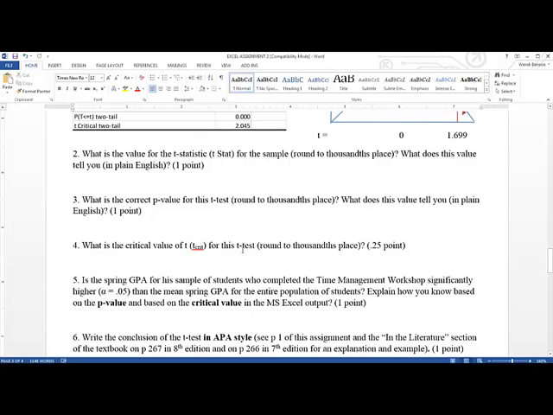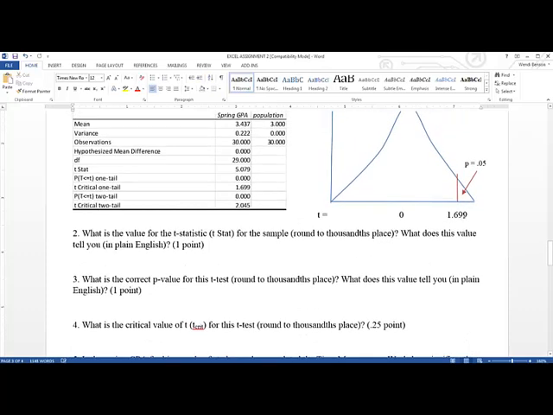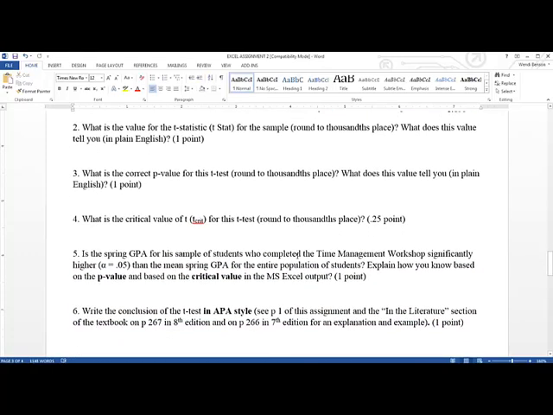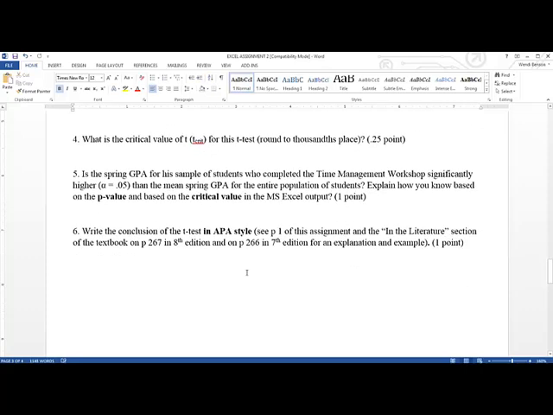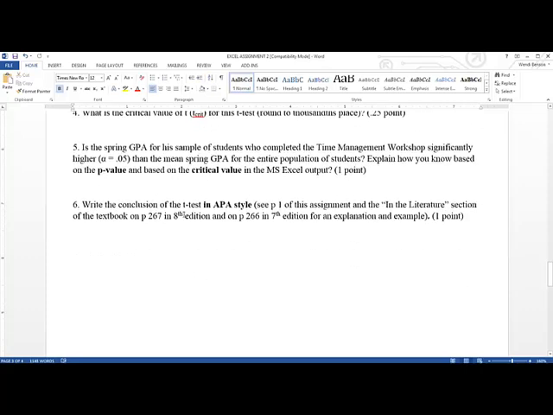That'll tell you what the critical value is, right? T-crit, 1.699 for this example. And then for this, I want you to explain to me how you know what decision you should make. So I already said we know that the time management workshop is significantly higher. We already identified that. But I want you to explain to me how you know based on the p-value and on the critical value. Then you need to write your conclusion in APA style.